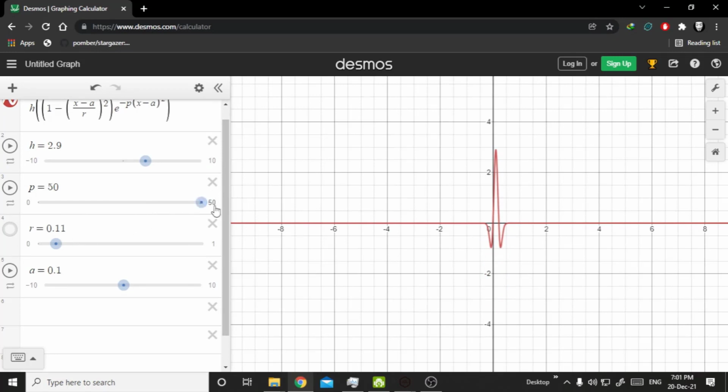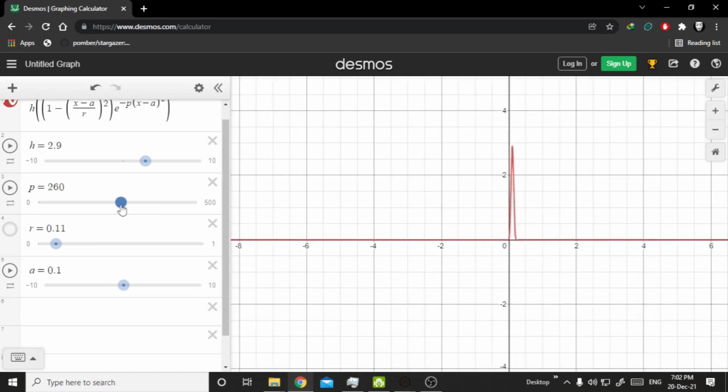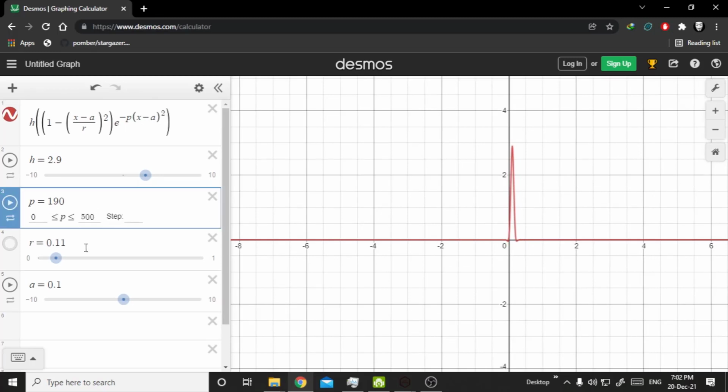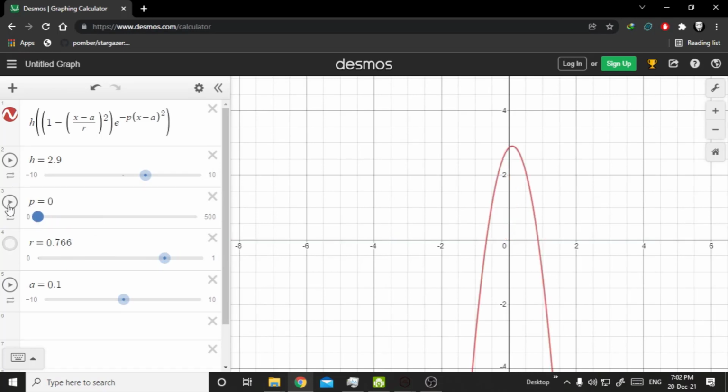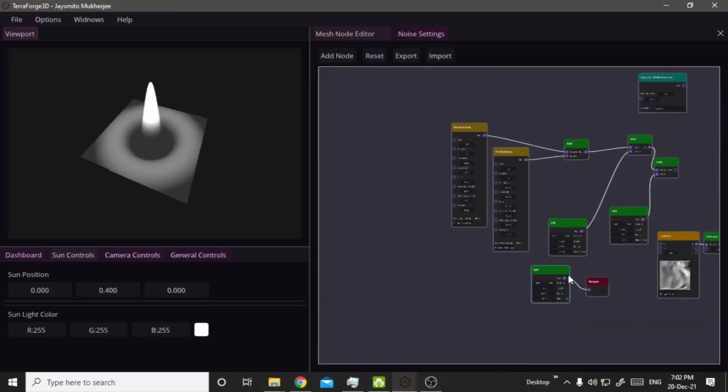Now I need to increase a lot more because, right, you can see the value has come up, and there is a plane. If you want the valley kind of thing, increase it a bit, you can see you get the valleys. You can increase the radius to get more different effects. And that's it about this node and how this works.